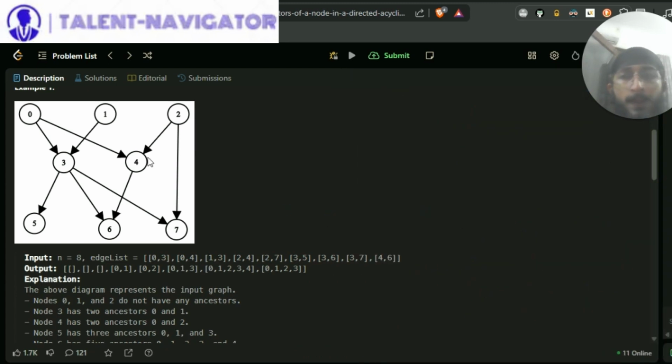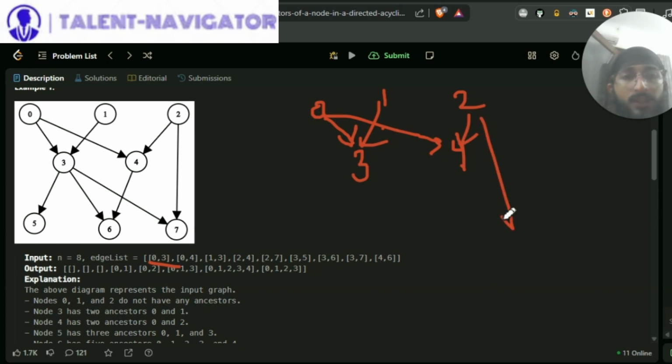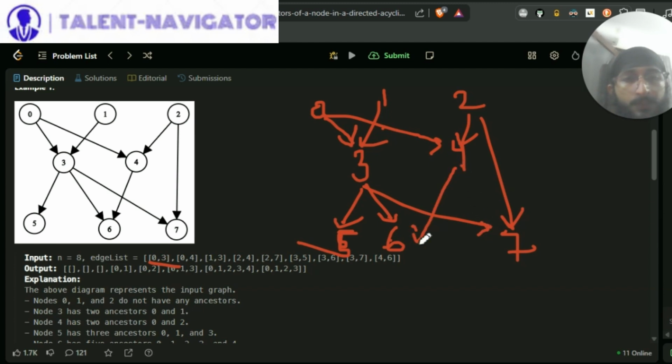Okay, so for this example, let me just hide the code part and show you this example. So basically the edge list given to us is: there's an edge from 0 to 3, then 0 to 4 as well, then 1 to 3, then 2 to 4, then 2 to 7, then 3 to 5, then 3 to 6, and 3 to 7 as well, and then we have 4 to 6.